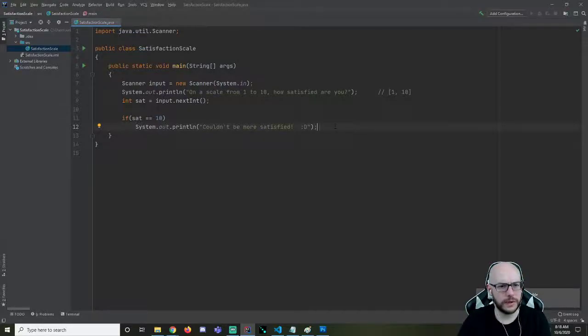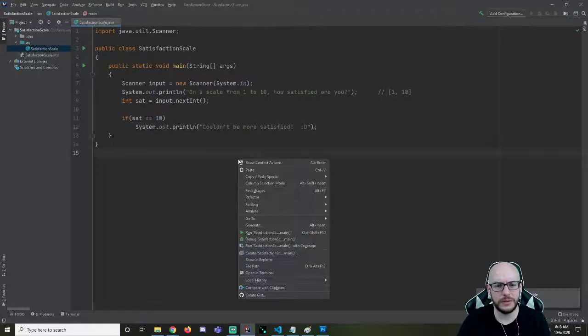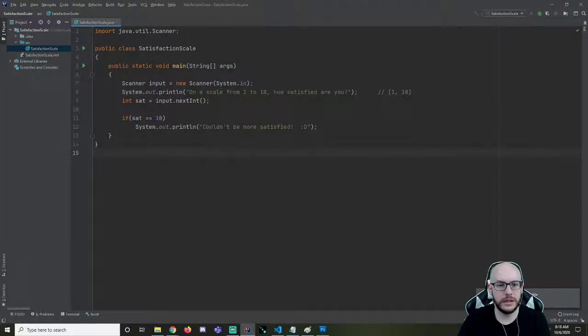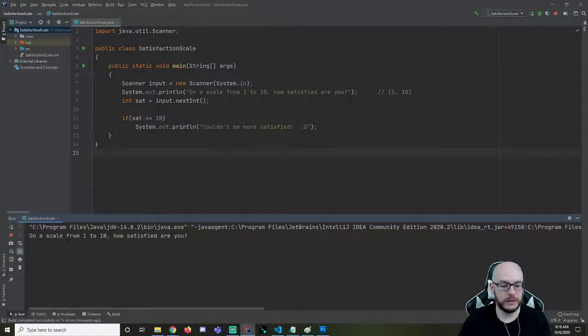Why don't I go ahead and test out what I've got so far. I'm going to right-click in free space and tell it to run. First thing that's going to happen is it's going to say, on a scale of 1 to 10, how satisfied are you? And it's going to wait for the user to enter a number. If I do exactly 10, we get the response of couldn't be more satisfied. If I run this again and do any other number, like a 7, nothing is printed. And that makes sense, right? The user entered 7, it gets saved into my variable. We ask, is 7 equal to 10? Well, no. So we skip over this body, and there's nothing else going on, so that's the end of it.